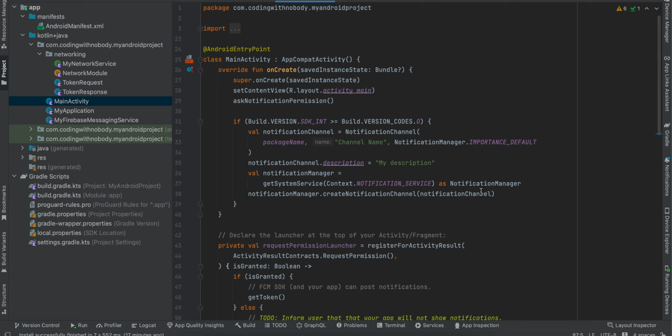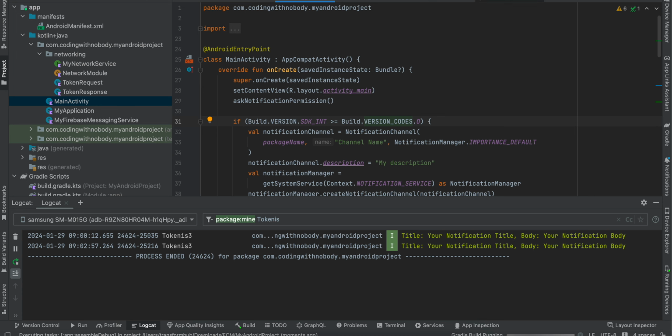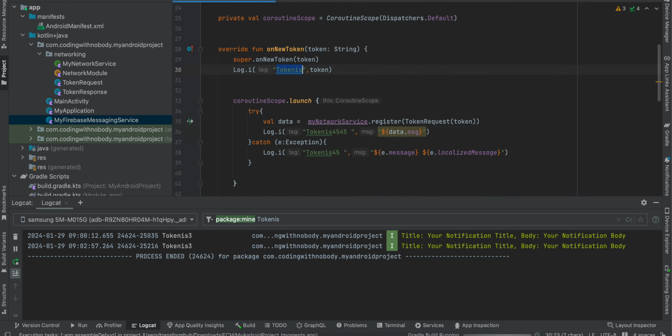Now I have already shown you how to send it from your own backend. Suppose you don't have your own backend, so how would you send a notification? In that case, just for testing purposes, you can send it from your Firebase console as well. So I have just uninstalled the app, and I'll reinstall it so that I can get my new token. Where did it go? So my Firebase messaging token is okay, I'm printing the token.